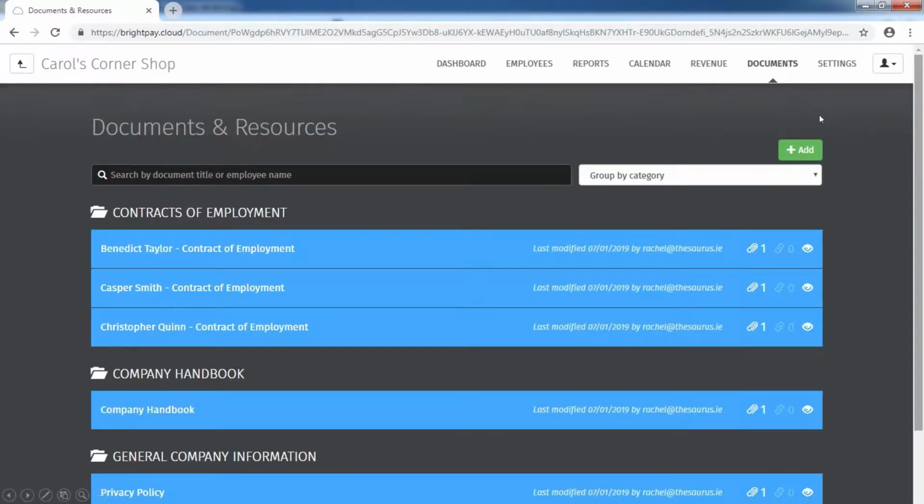On the next one here, the Documents tab. So employers can upload employee documents and resources so that these can be added into the employee portal. So it can be contracts of employment, company handbooks, general company information. It can also be training manuals and also links to webinars. So you can add in the URLs here.